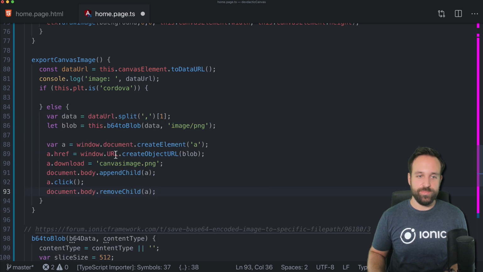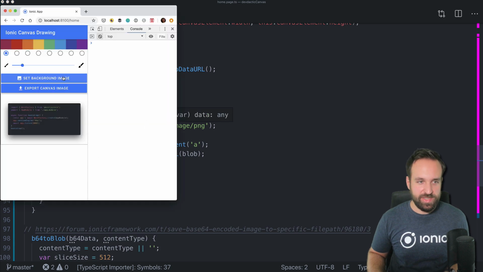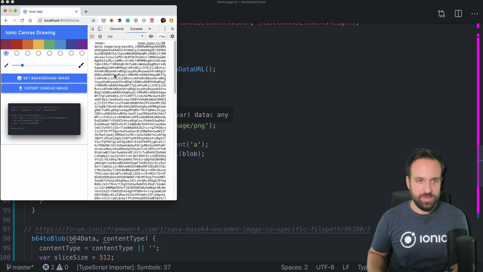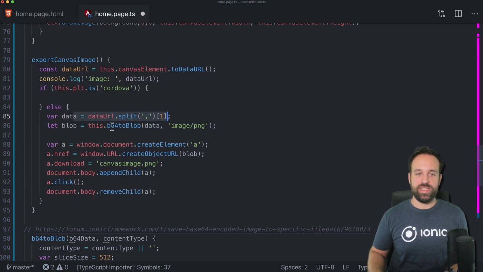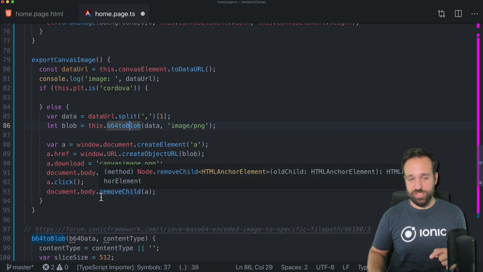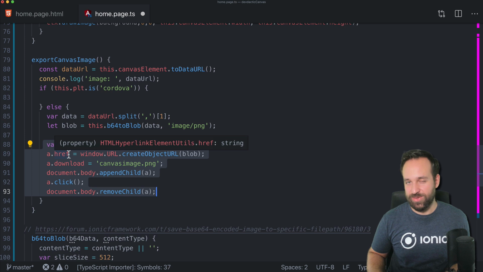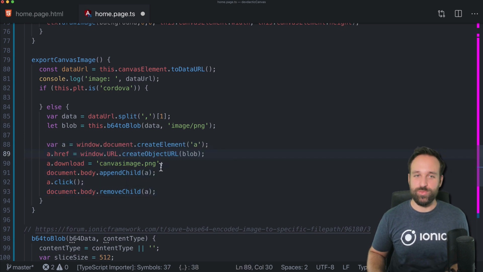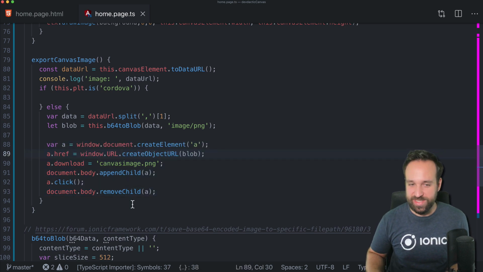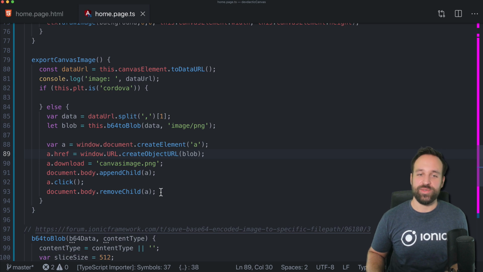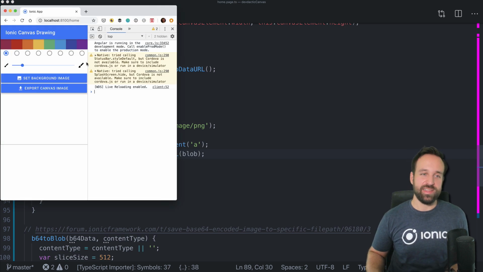So on the browser, it could look like this. You first of all split the data just because you don't want to have this part in the blob file. So split it, create the blob using the function below, and then just create an anchor. That's really poor code, but anyway, it works on the browser. We've used it in the past. It's just to download something really, really quick and a bit ugly.